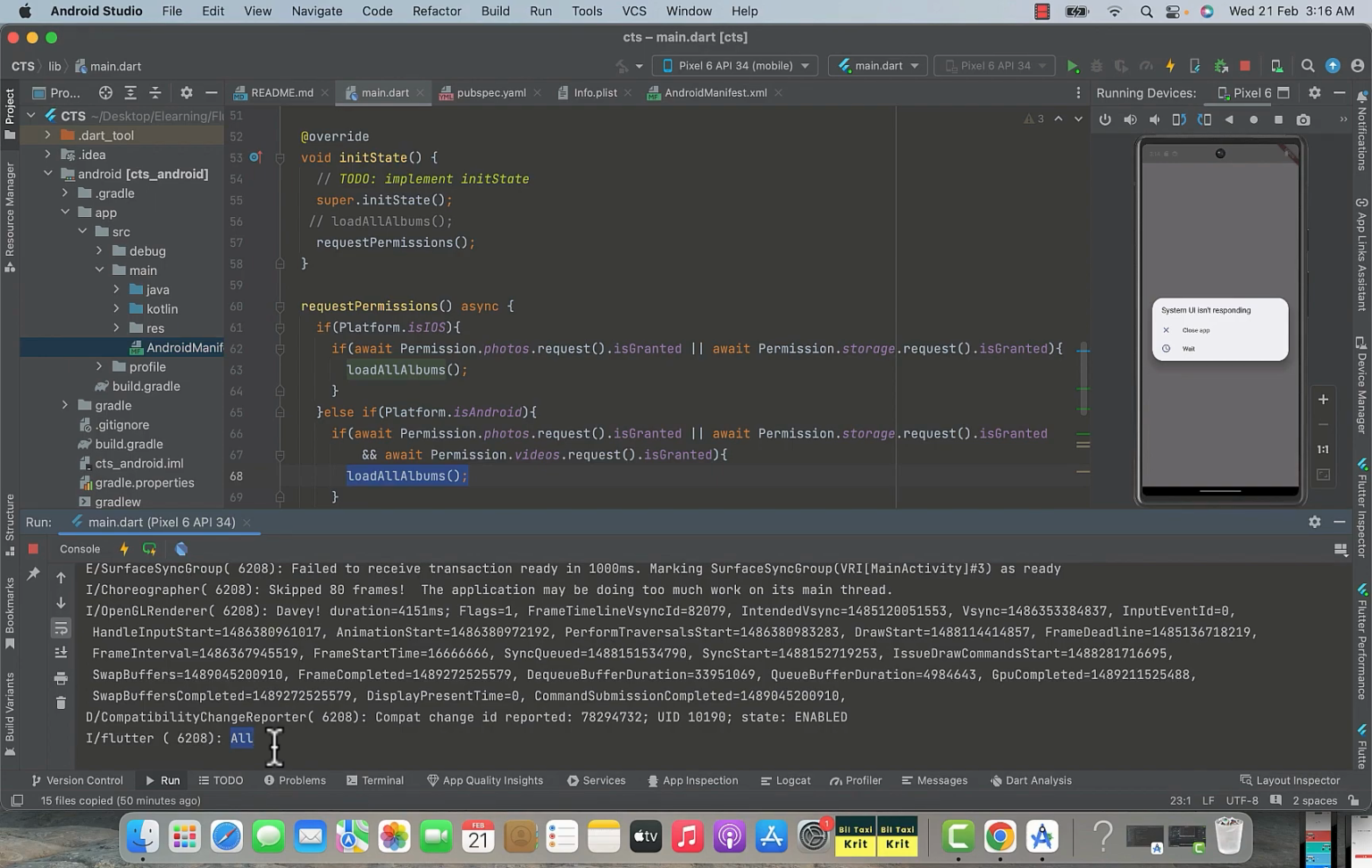So now we have set up things correctly for both Android and iOS, and the next step is creating the GUI for our gallery application, and we are going to do that inside our next lecture. So see you in the next lecture.